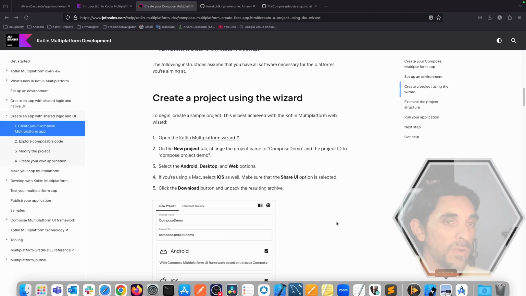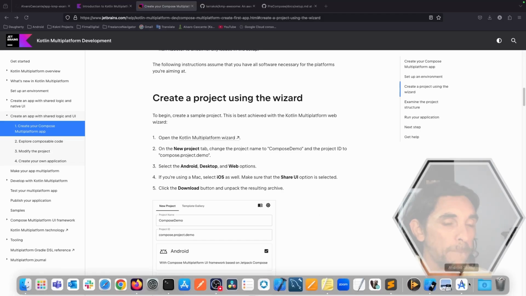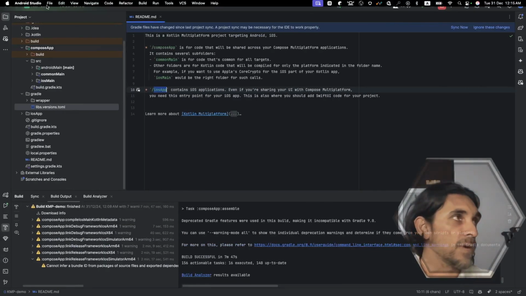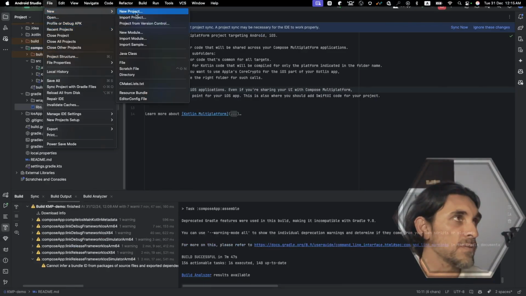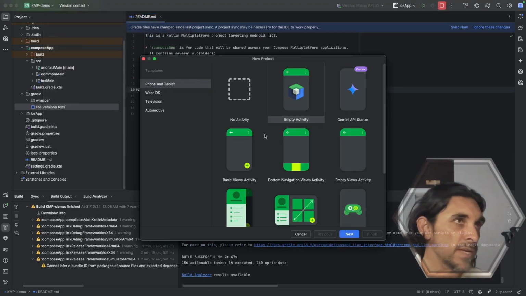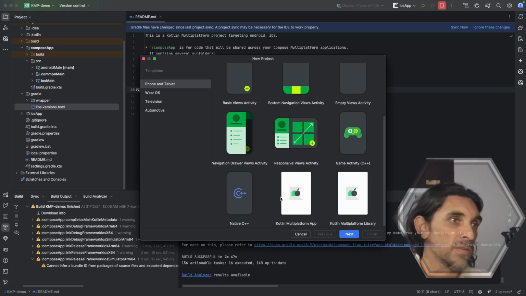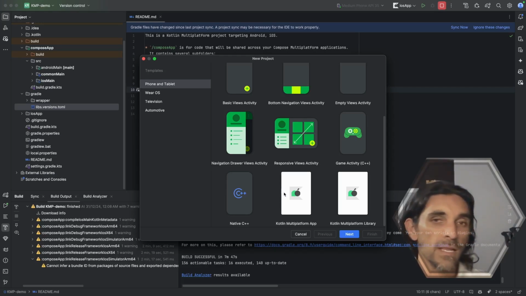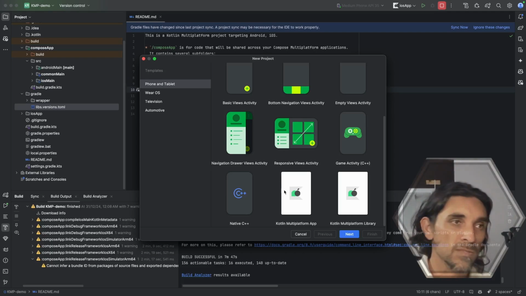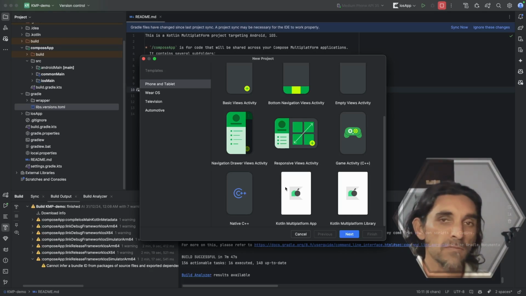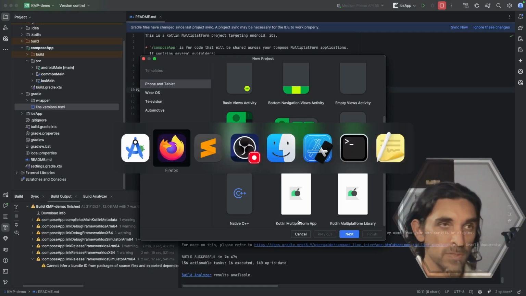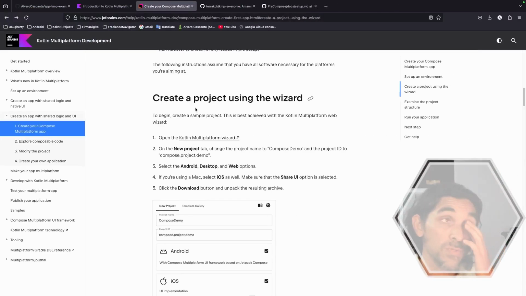If you come here to Android Studio, you have an option when you want to create a new project. You will have the option to create a Kotlin Multiplatform application from here. But you will need some extra steps to configure the app. So there is another, better option, which is to use this wizard.